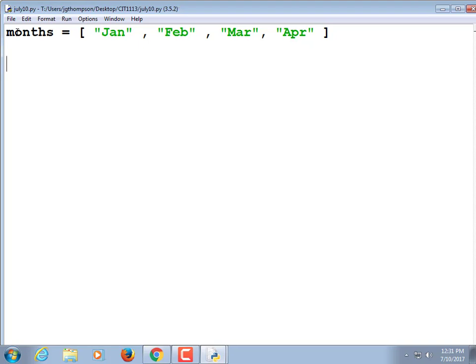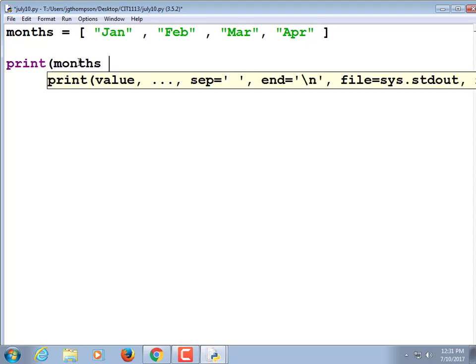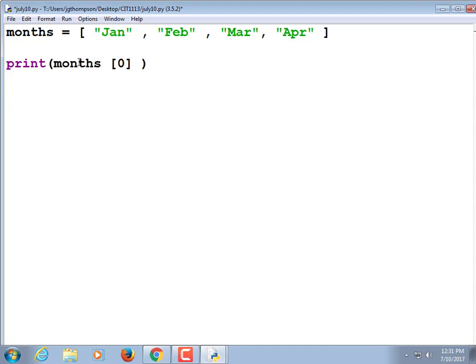If we wanted to print the first month out, computers start counting at 0. This is index value 0. So we would do this. Print months 0. Like that. You don't have to put the space there. So this would be index value 1. This would be index value 2. And this would be index value 3.